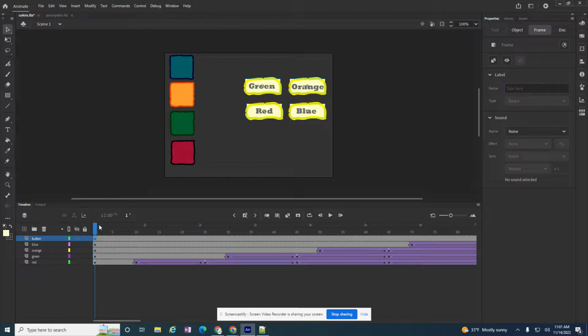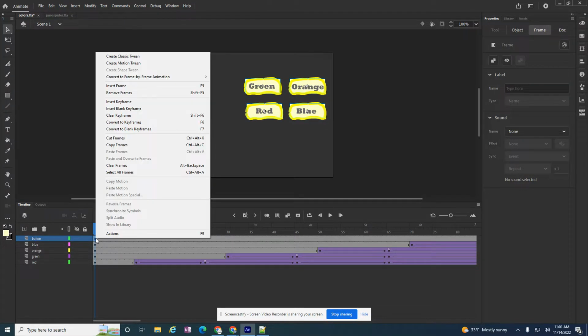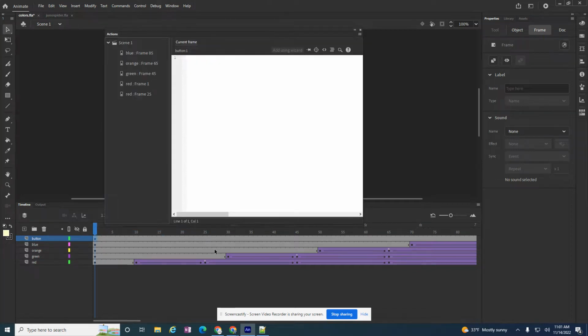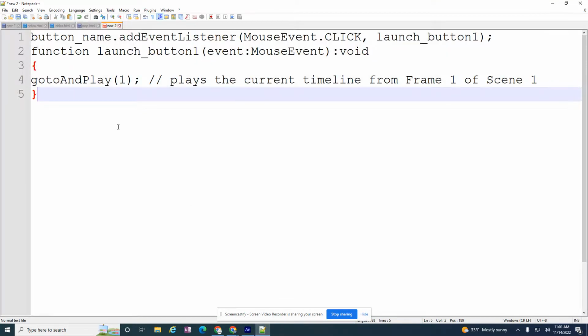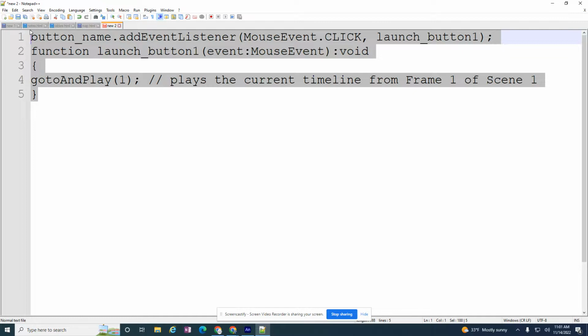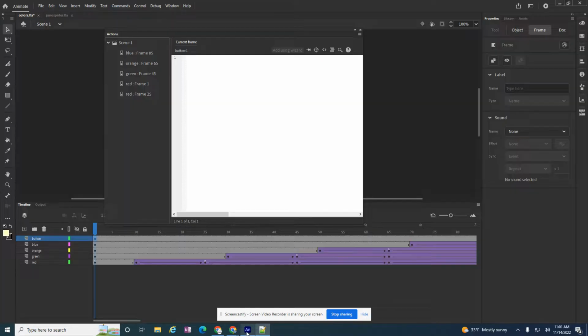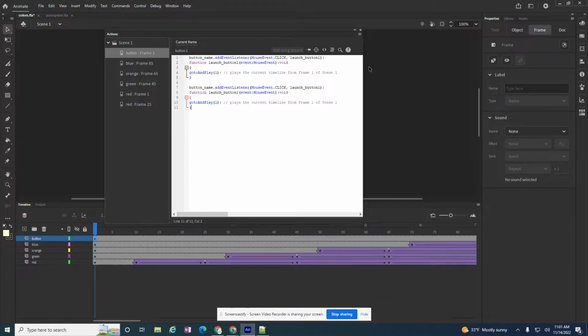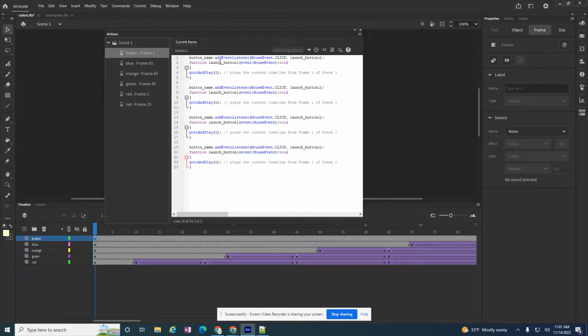But my first keyframe is where I want to put all of the button code. So I'm going to click on that keyframe, go to my actions panel. And again, this code is in the description. You can go ahead and copy it. Come back to my actions panel. There's four buttons. I need to paste this code so that it exists four times. Then I need to change a couple things.